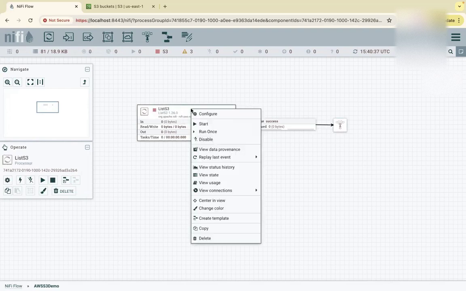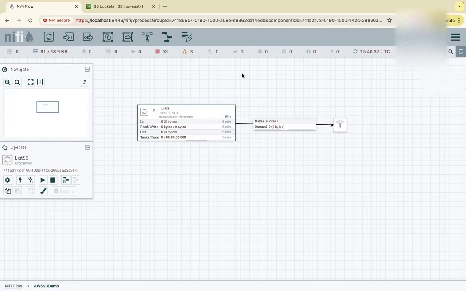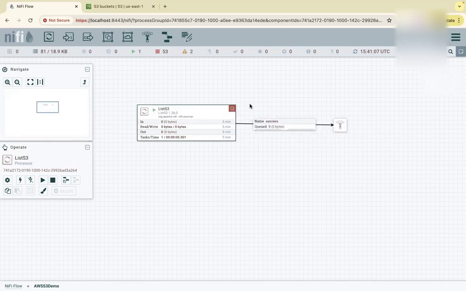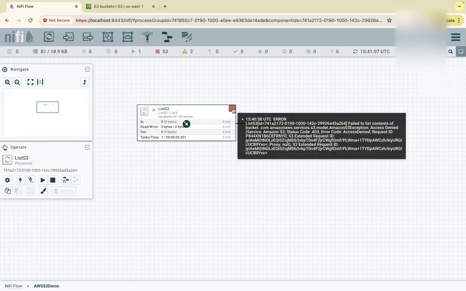There are no warning symbols. Start it. I'm expecting an error here because we didn't provide any credentials to this processor. Refresh. Over here it says failed to list contents of the bucket. So the bucket is good, but it failed to list the contents because there is a 403 authorization error, and it gives the request IDs of the S3. So in this case, we know the reason: I didn't mention any AWS credentials for this processor.